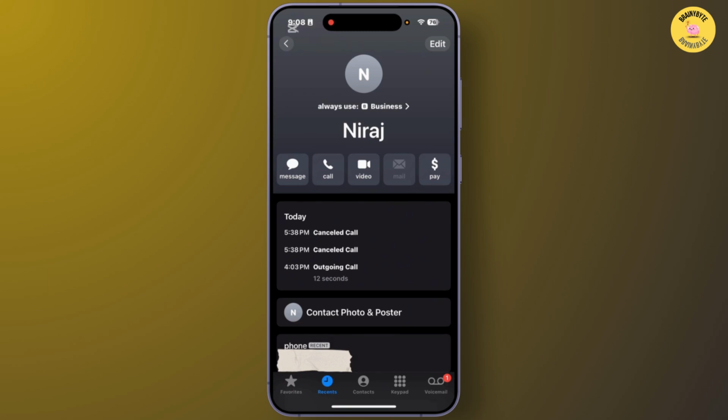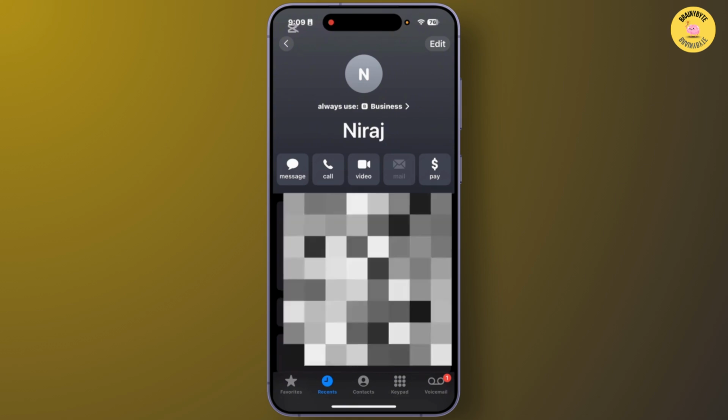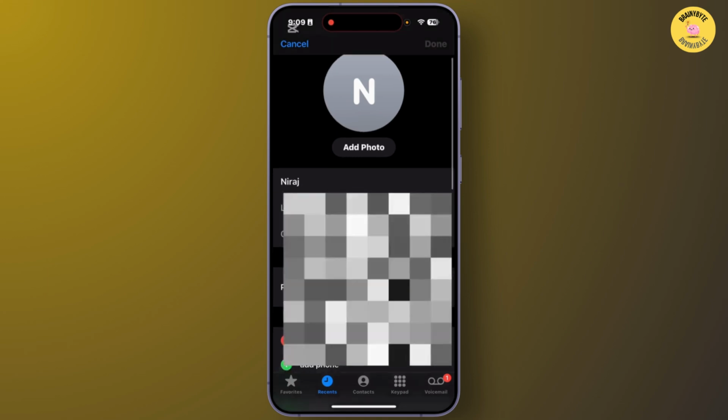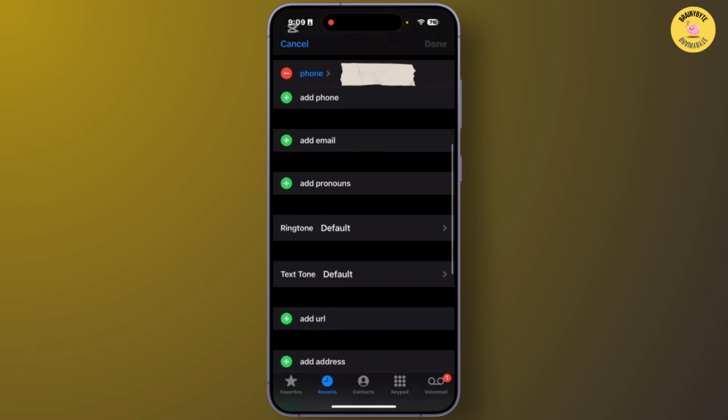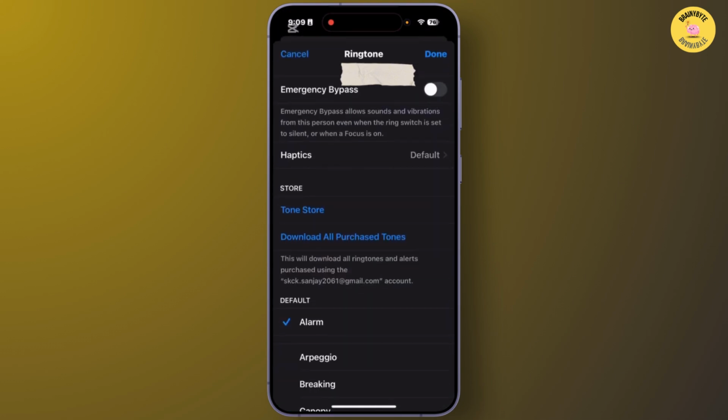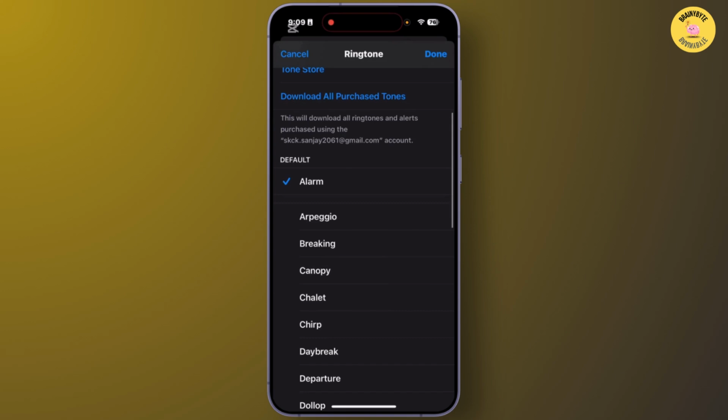After you open the contact, you will get such an interface. From here, you'll have to tap on the option Edit at the top right corner. From the edit section, you'll have to scroll down and go to the option like Ringtone. Simply go to that option, not the ringtone section here. Here is the default ringtone. From here you can, as usual, change the ringtone for your specific people.